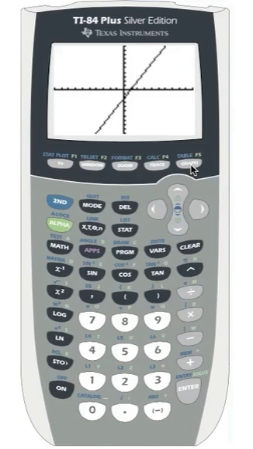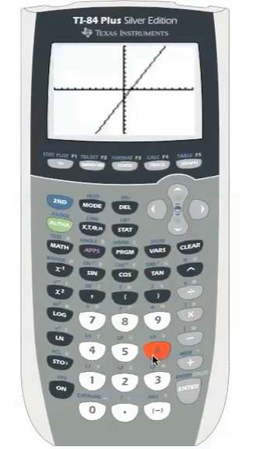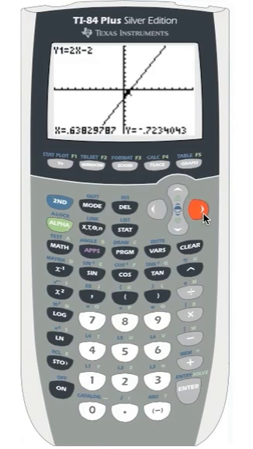I'll press zoom, and now I'll press 6 to get the zoom standard setting. Now I can press the trace key, second from the right, on the graph keypad area. This will start at x equals 0, y equals negative 2. I can press to the right to increase the x value and left to decrease the x value.